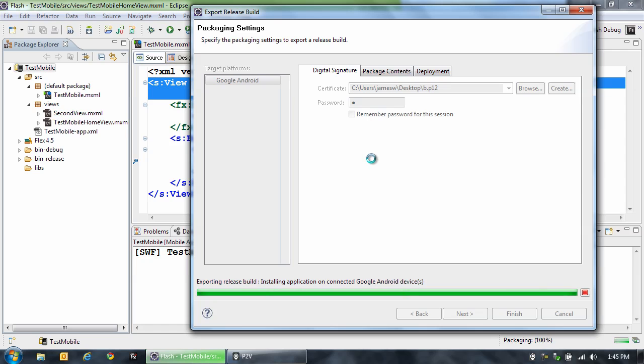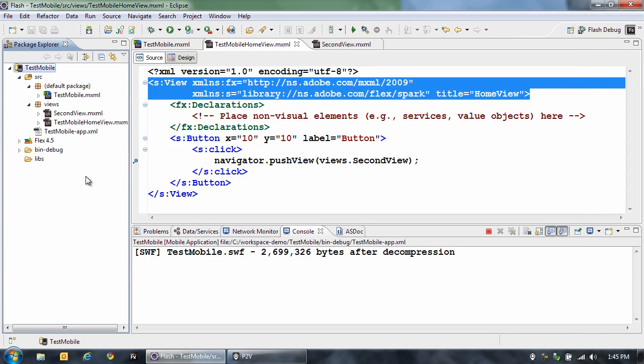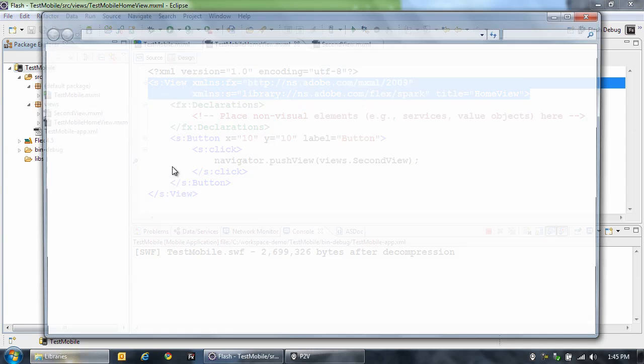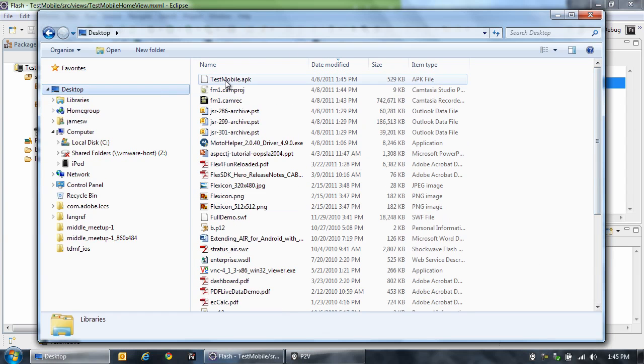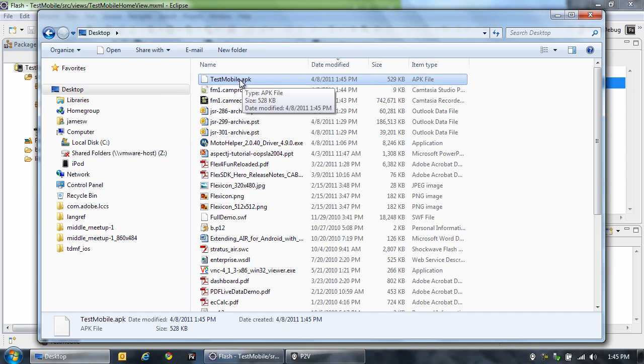What this is actually doing is packaging up my application as an APK file. So if we go check on my desktop here, we'll see this brand new testmobile.apk. Now that is my actual Android application that I would put into the Android market so that anyone could then download and install this application onto their Android device.